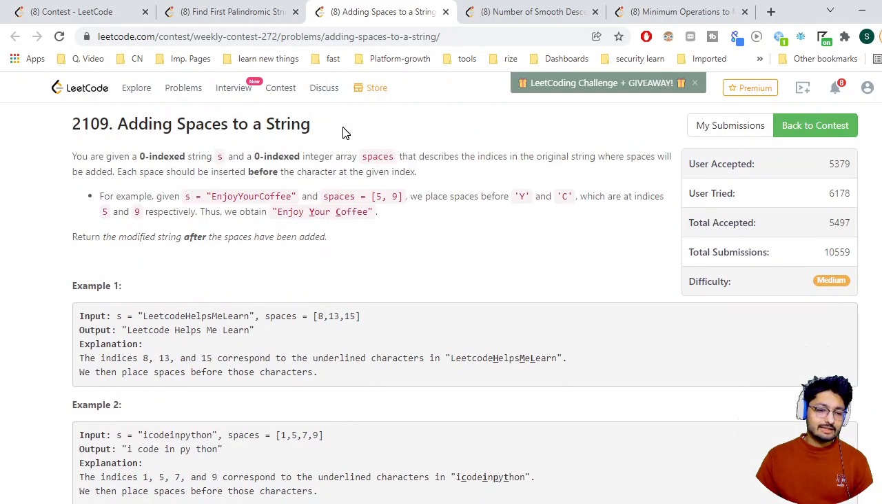The next problem is Adding Spaces to a String. It just says that you are given a string like this. It doesn't have any spaces. You have an array that is zero-indexed, and you have to place spaces at the 8th position, 13th position, or 15th position, like 'or', 'not', and 'and'. You have to place spaces at these positions. Now you just have to print out the string after placing these spaces.